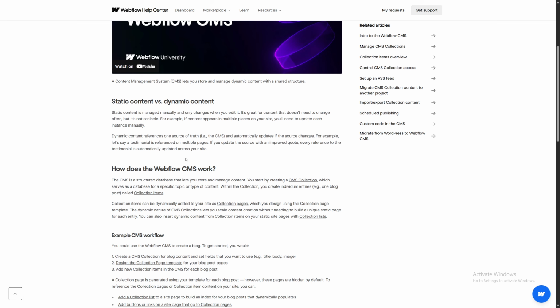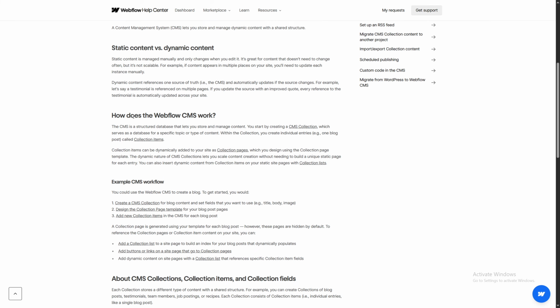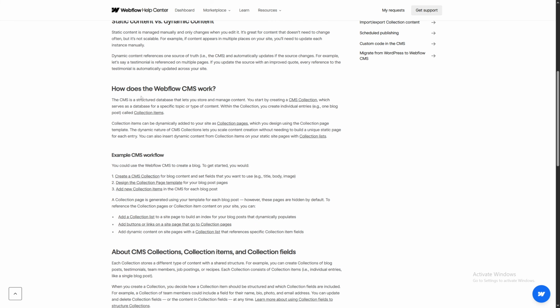Dynamic content references one source of truth and automatically updates if the source changes. For example, let's say a testimonial is referenced on multiple pages. If you update the source with an improved quote, every reference to the testimonial is automatically updated across your site. Okay, that's very useful. How does the Webflow CMS work?